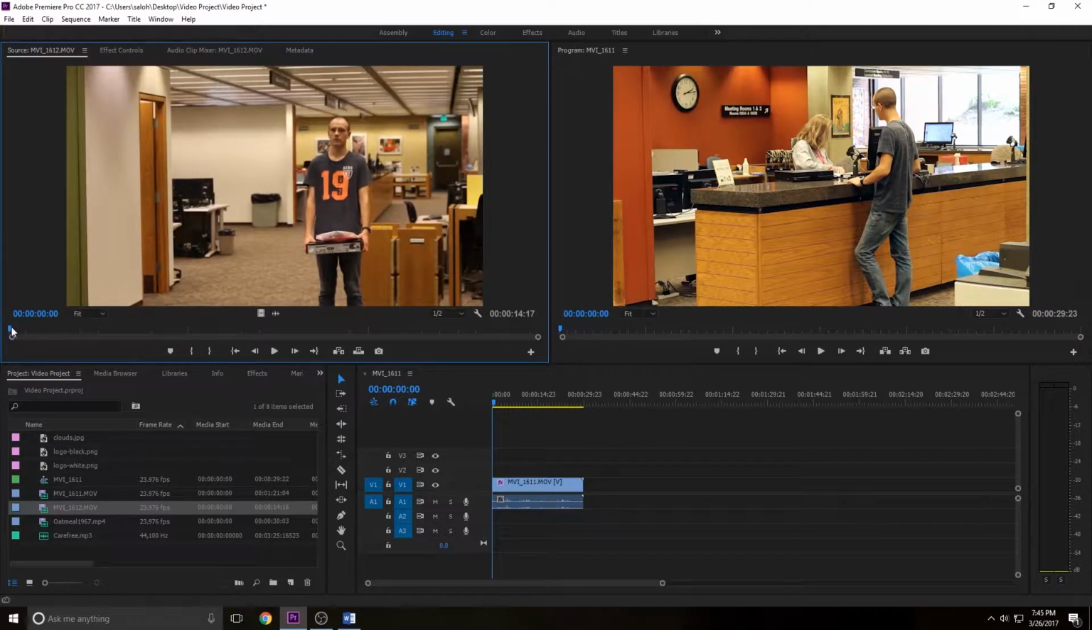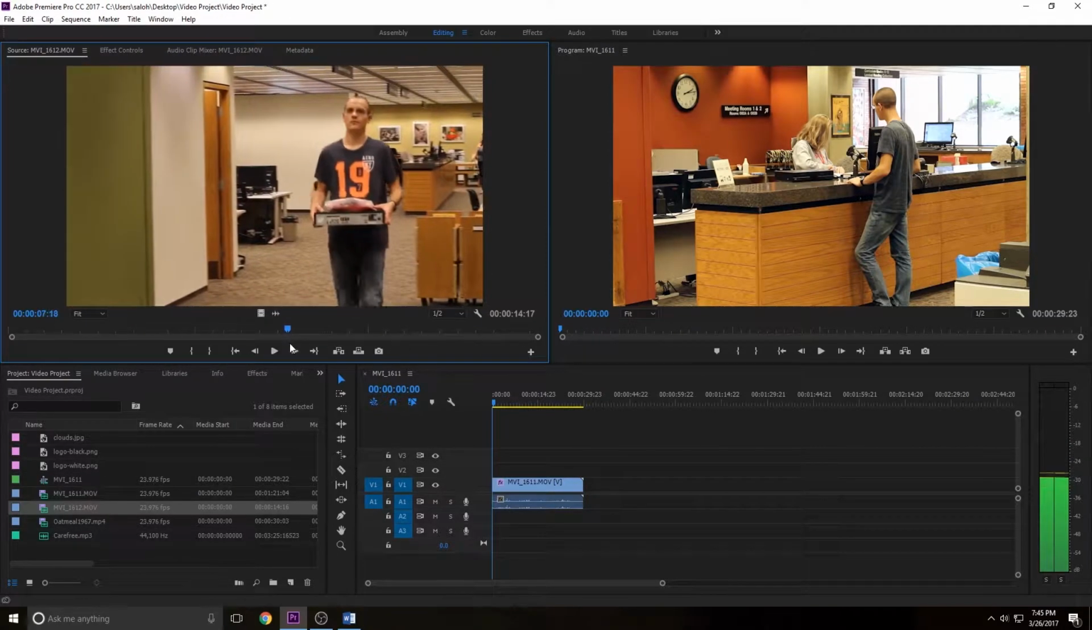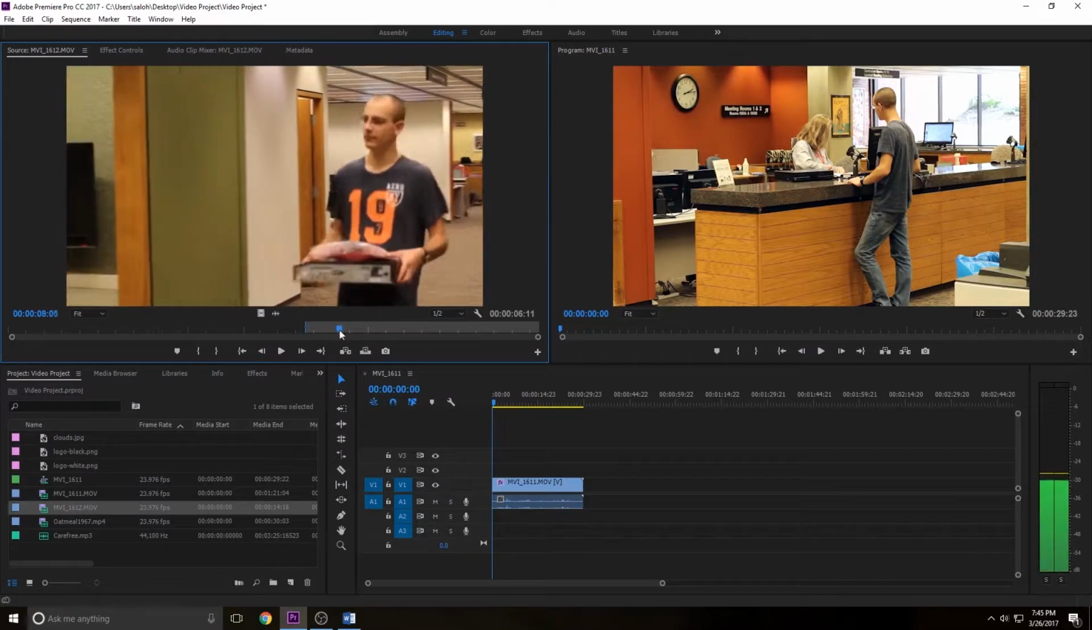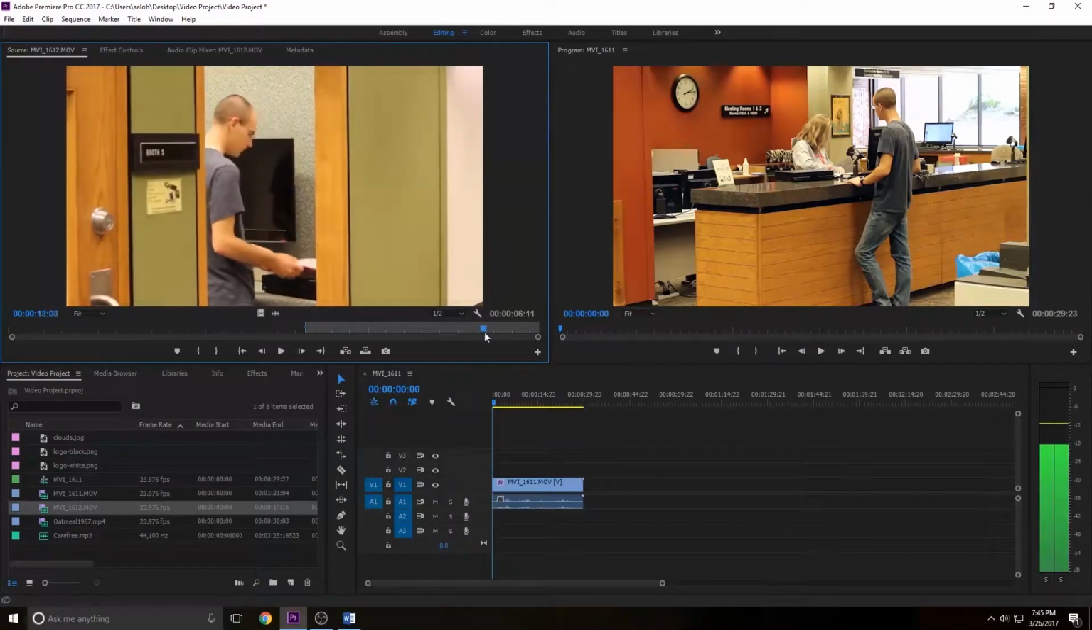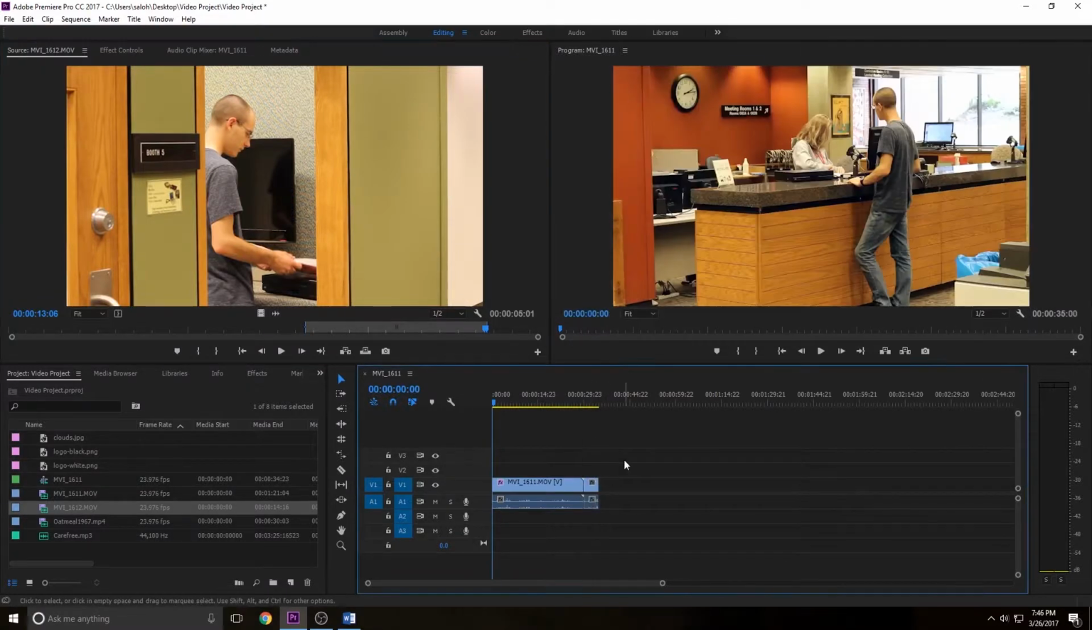So now I can look through this window, and so I just want him walking, so I'm going to start right there, hit the I on my keyboard, the letter I, go to where he goes in the room, and then hit O on my keyboard for out. And now when I click and drag this to my timeline, it's only going to take that short clip. So click, drag it to my timeline, and there I go.